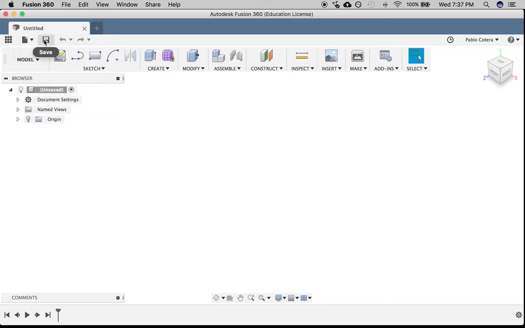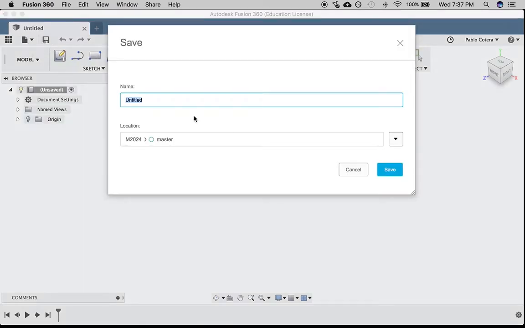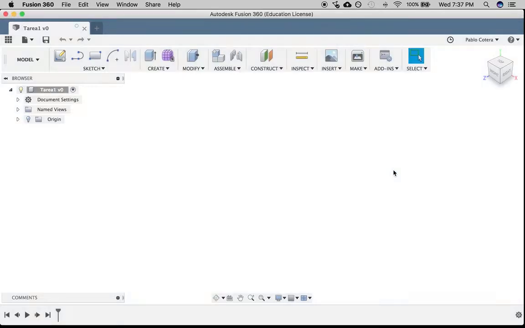You can save your own, so we'll start by saving it, and we'll just say, let's say, Tarea 1, okay, and this is the location you'll save it, which is the location for the cloud, for your cloud account, okay, and then you click save, and here it is. Now you'll see all this tool panel here, and also this one.